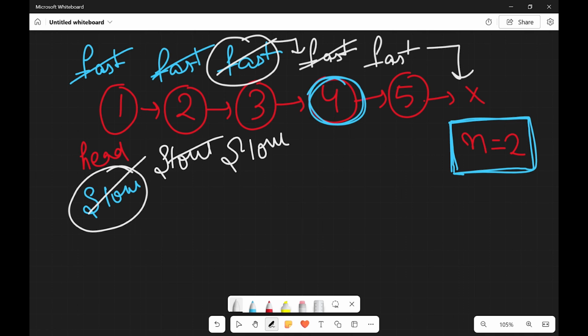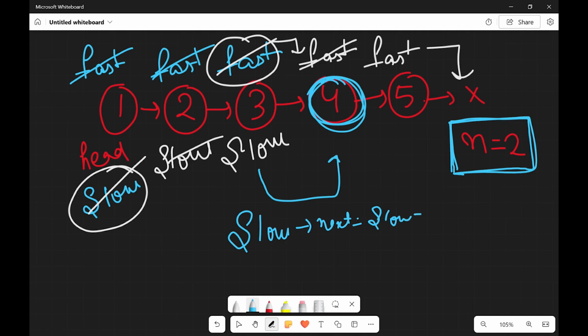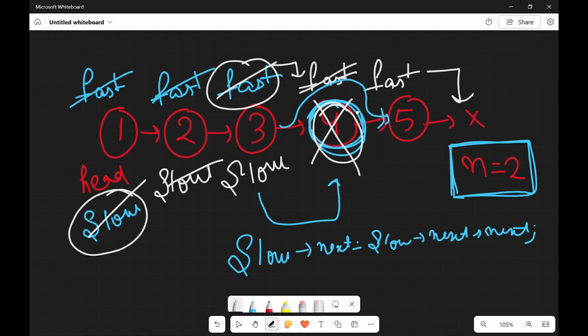After this, we observe that slow's next element is the element which we want to delete. So what we could do is just slow next equals slow next's next. It's just that simple, and then this 3 will point to this 5. Before doing this, we would first store this 4 in a temporary so that we could simply delete it. So hope you have understood this part.